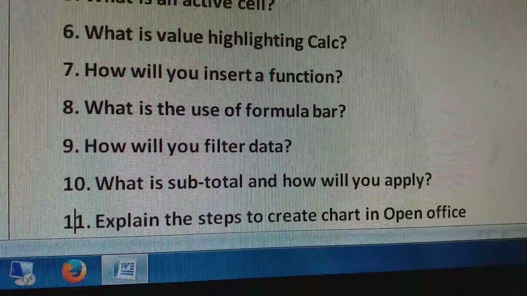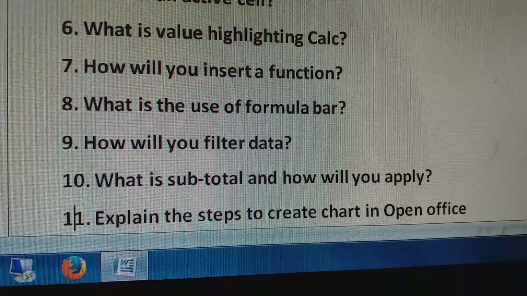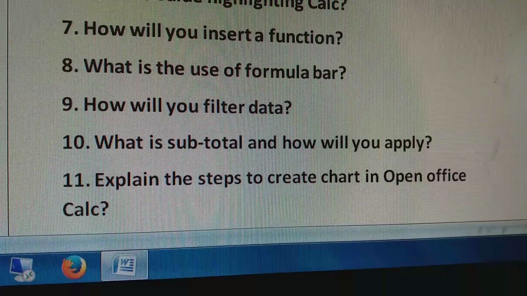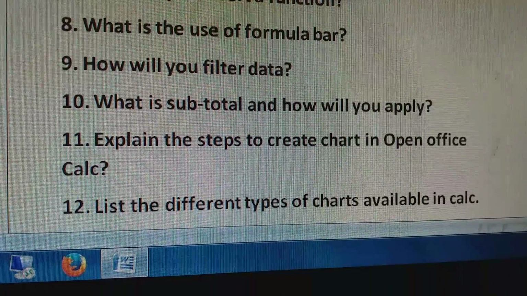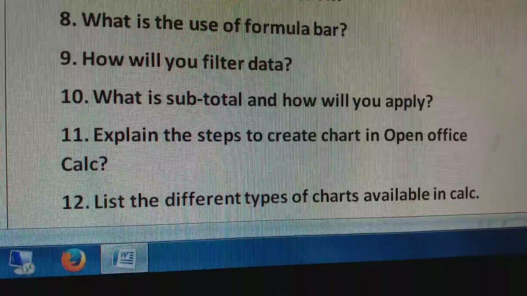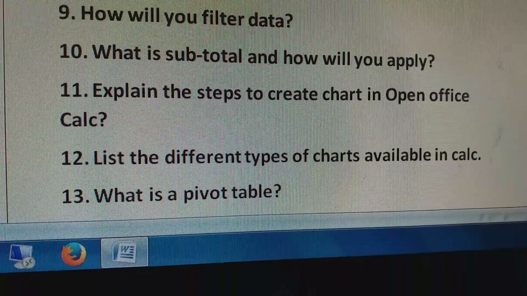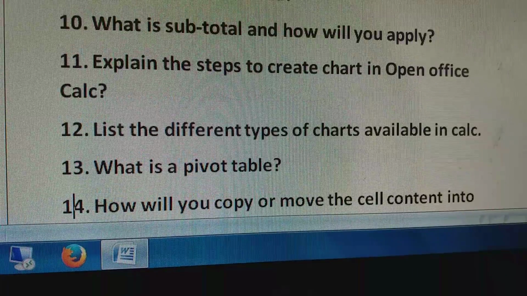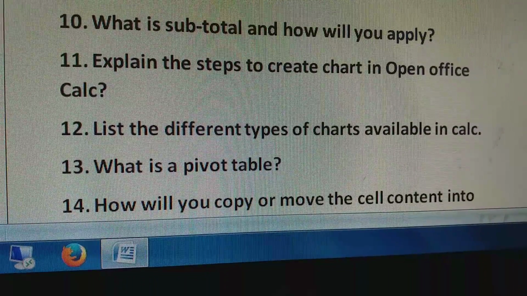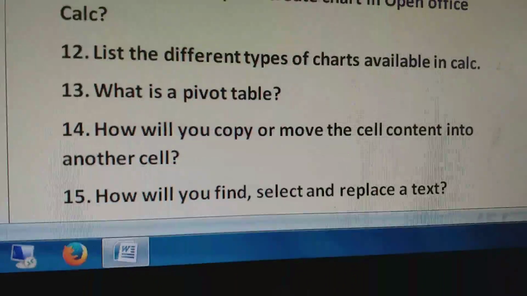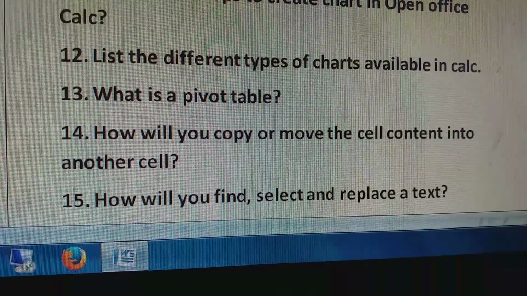8. What is the use of formula bar? 9. How will you filter data? 10. What is subtotal and how will you apply? 11. Explain the steps to create chart in OpenOffice Calc. 12. List the different types of chart available in Calc. 13. What is a pivot table?